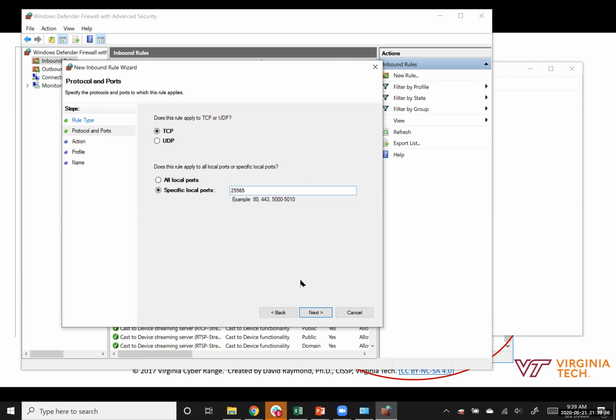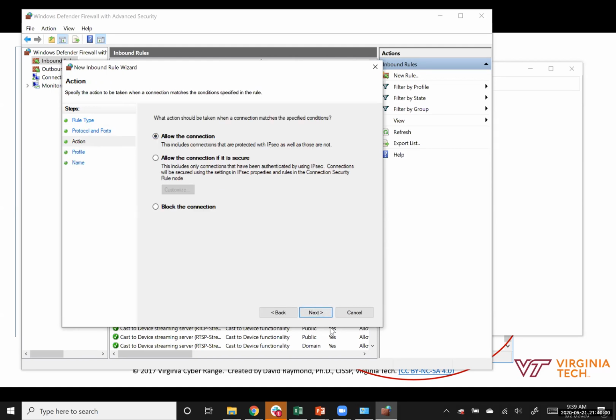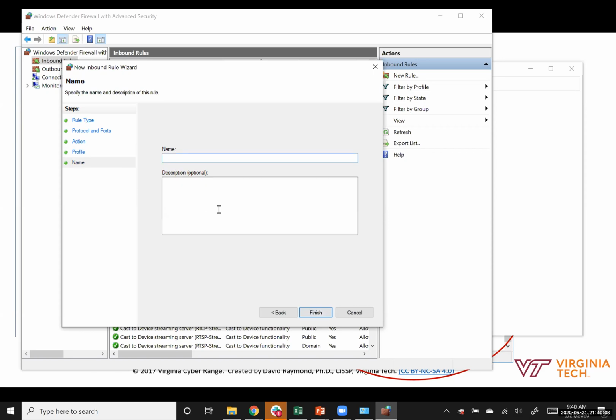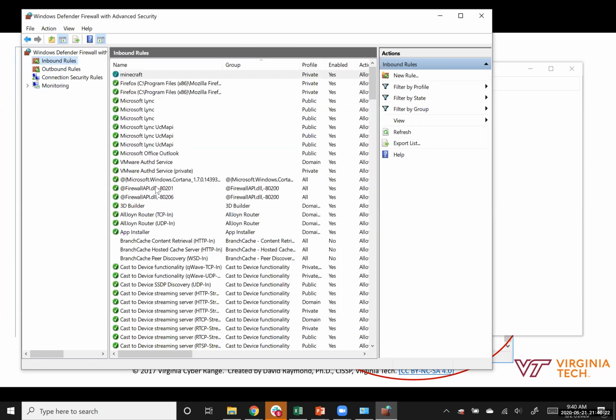That's the Minecraft server port. Next. I'm going to allow the connection. Next. And I only want to allow this on the private network, so I'm going to allow this on my home network. And then I might call this Minecraft, accept Minecraft connections, and this is assuming I'm running a Minecraft server on my device. Okay, and I click Finish.